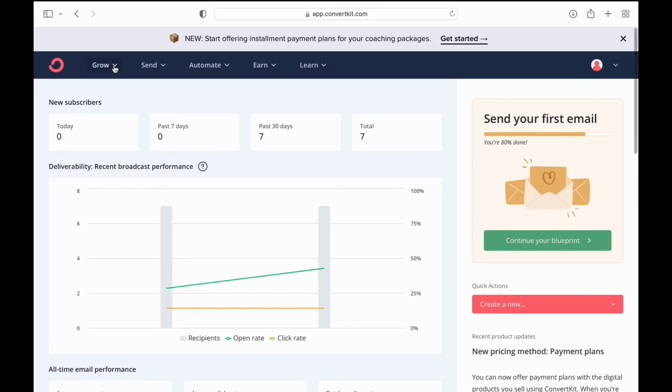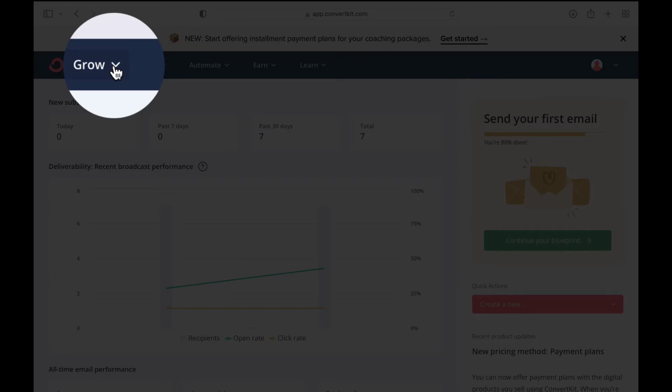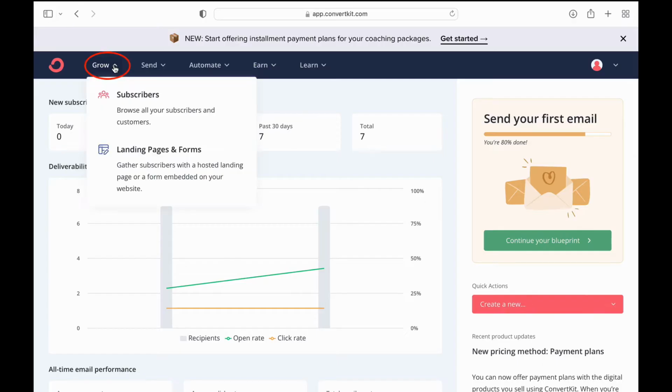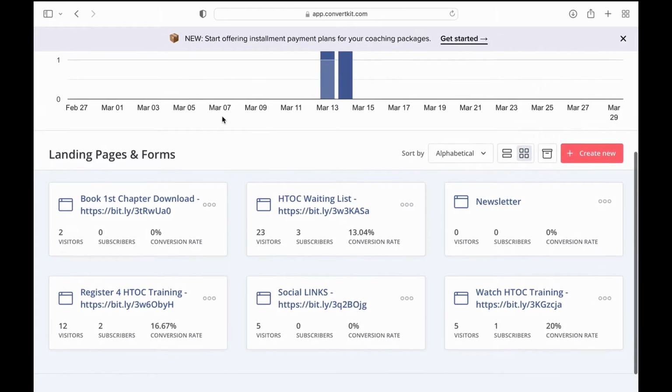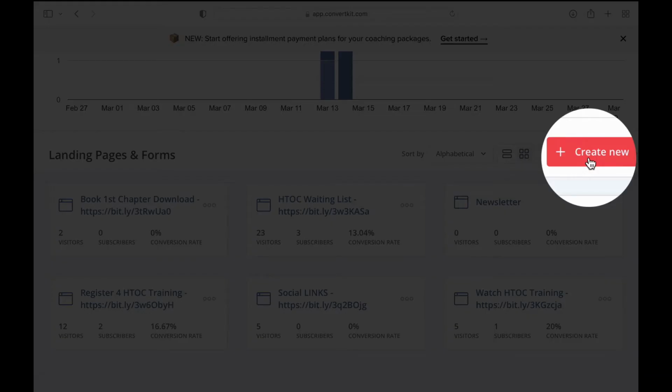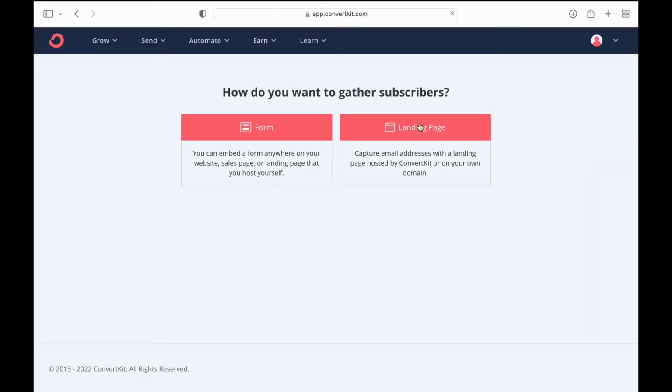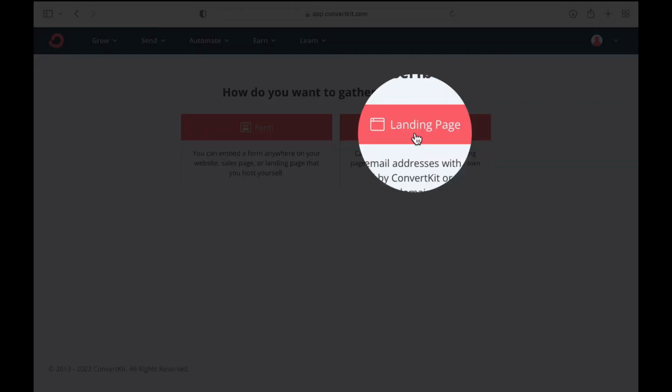This is your dashboard, you guys. Hit on grow and then hit landing pages and forms. These are all the landing pages that I have, so hit create new. Now landing page. Yeah, exactly.